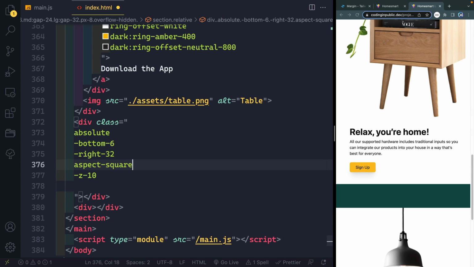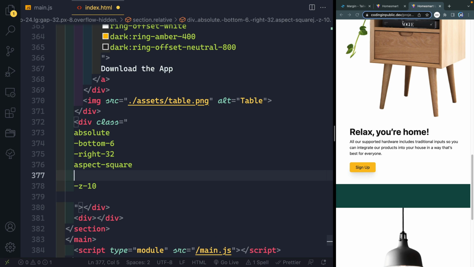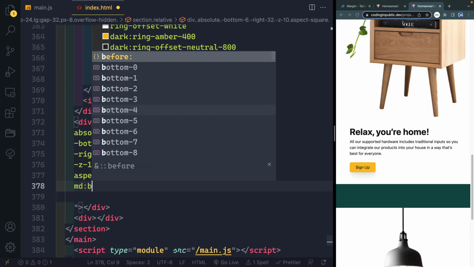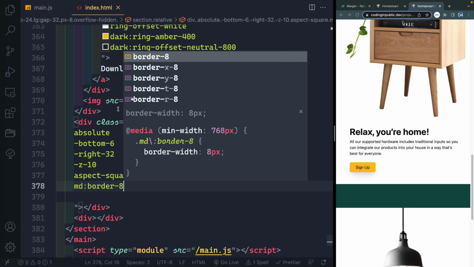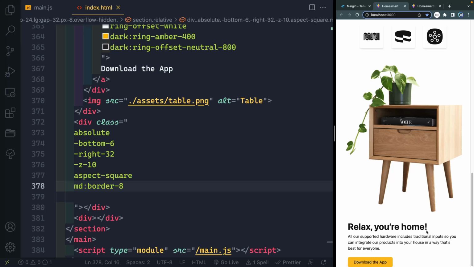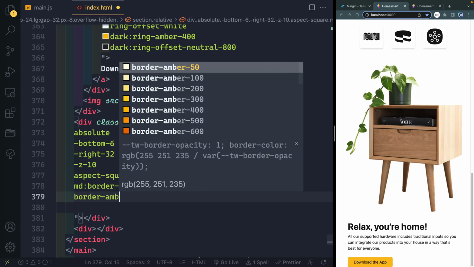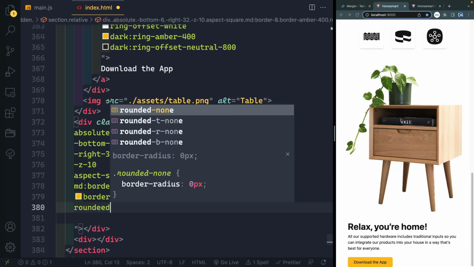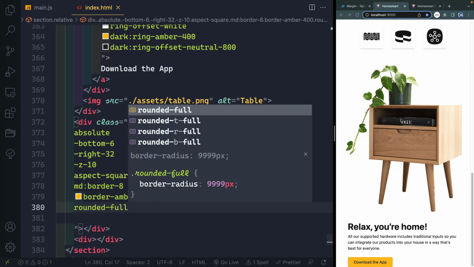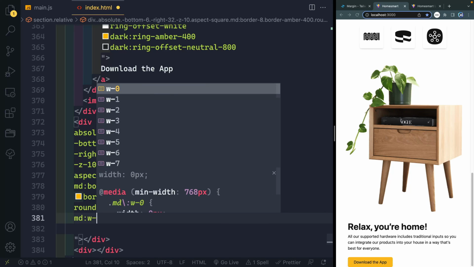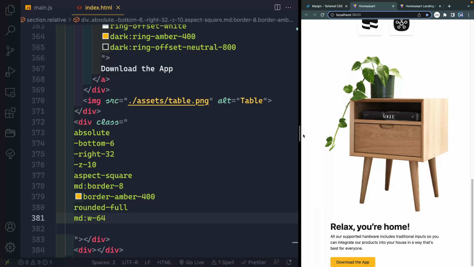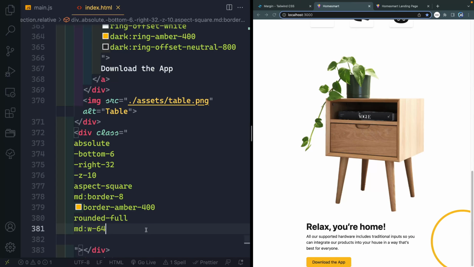Basically, I want this thing to be invisible until we get to medium screen sizes. So on medium screen sizes, let's move some of these things around. On medium screen sizes, I will have a border of 8 show up. Let's come over here so we can actually see what we're doing on our project. So we'll set that to a border of 8, and then we'll set the border color to border amber 400. To make sure it's a circle, we want rounded full here. And now it's still not showing because I haven't given it a width. So let's set a width of 64 pixels. So let's do that and get to a medium screen size, and we should see it come in. There we go, right over that way.